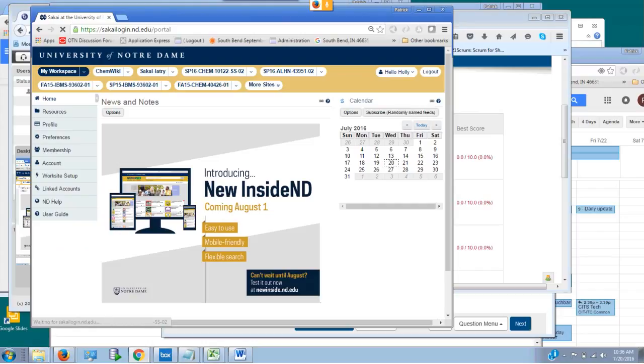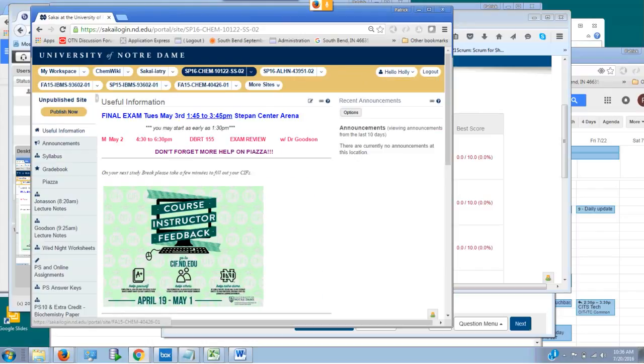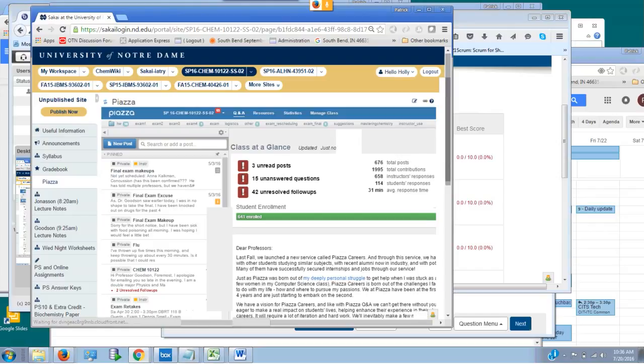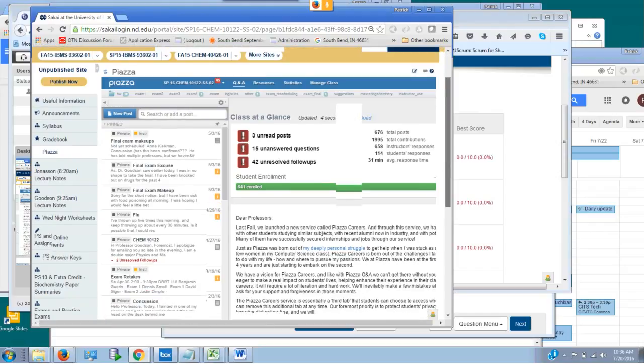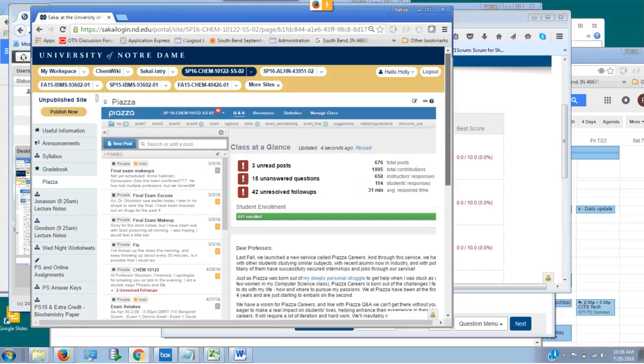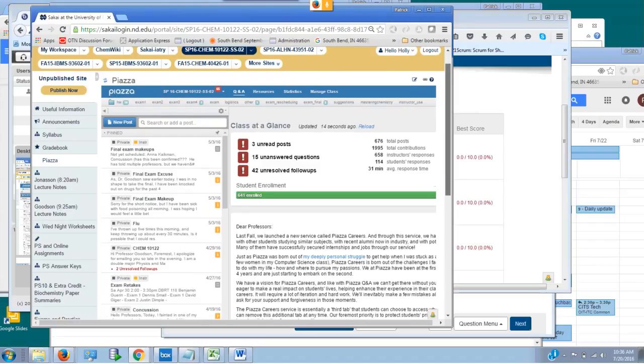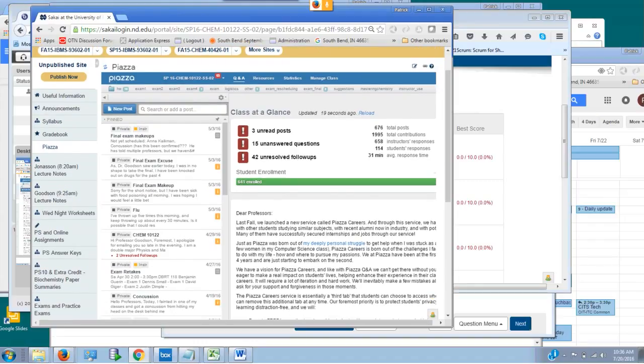This is a chemistry class in which she has the LTI enabled here for Piazza. And you can see that it allows you to do all kinds of announcements to the class, and folks can post things, post questions either anonymously, or they can identify themselves if they want. But here you see on the left a lot of announcements by the professor themselves, but also from students.